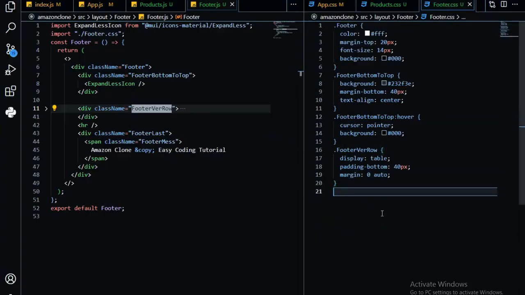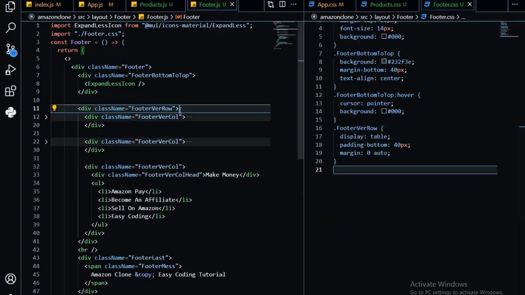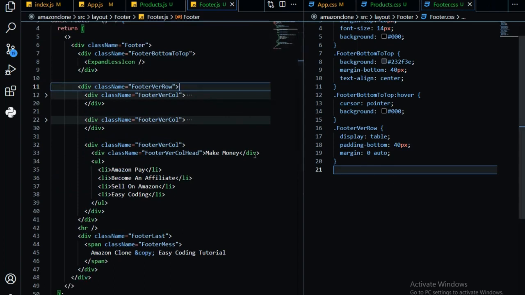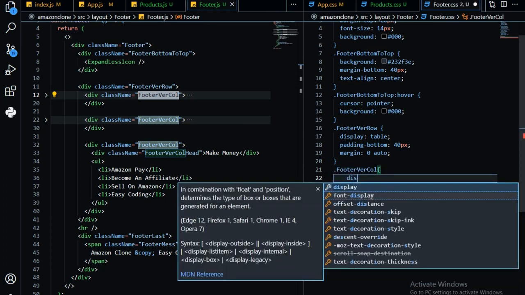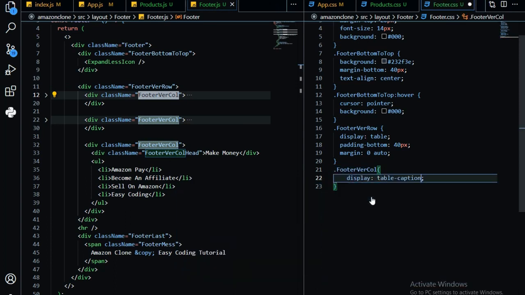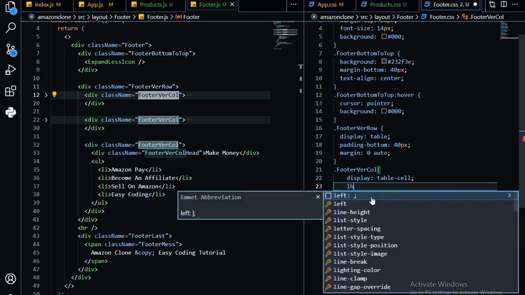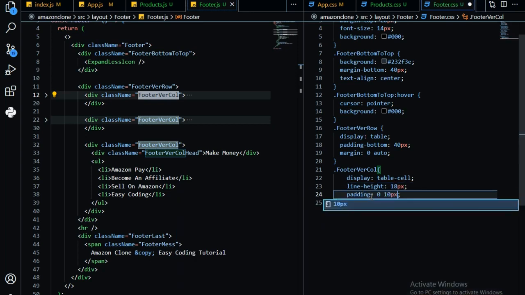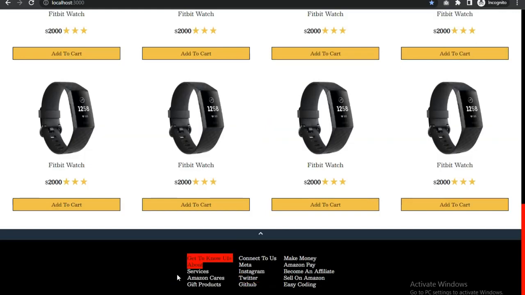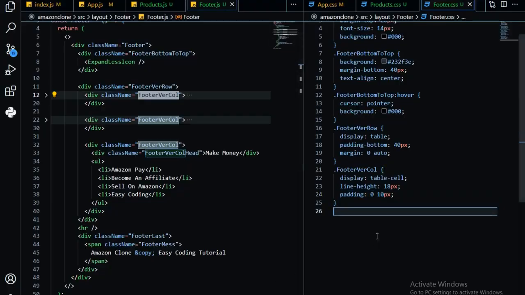So again, coming to footer.css file and going to target this footer vertical column class and saying display table cell, and line height will be of around 18 pixel, and padding 0 and 10 pixel. So it's been a tabular form. Yeah, it's looking pretty well.